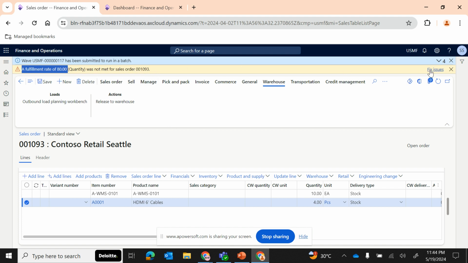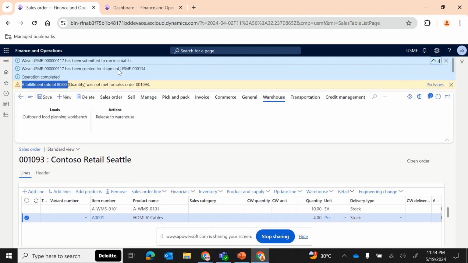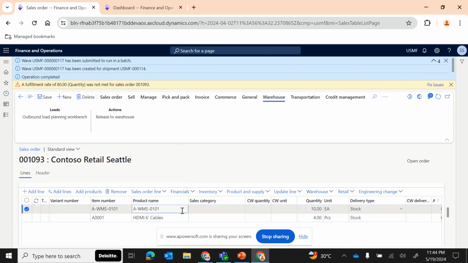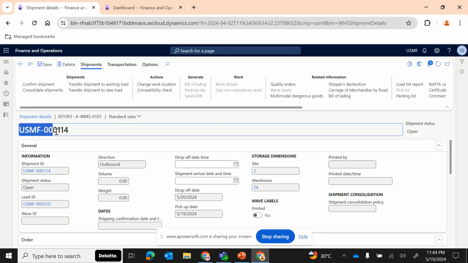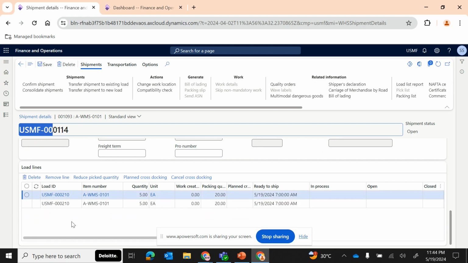But you can see the other item for which the shipment is created. So USM of 0014 is the shipment which is created for this item. If I click on this, and then click on warehouse and click on shipment details, I can view the shipment ID which is created for the item, right? So for five quantity and five quantity this is created.